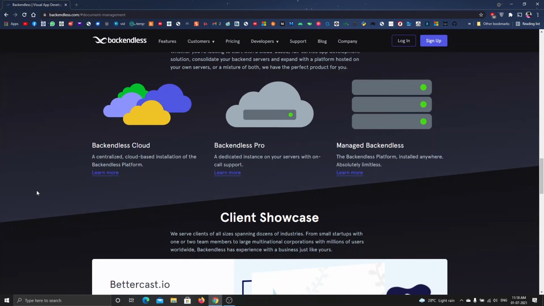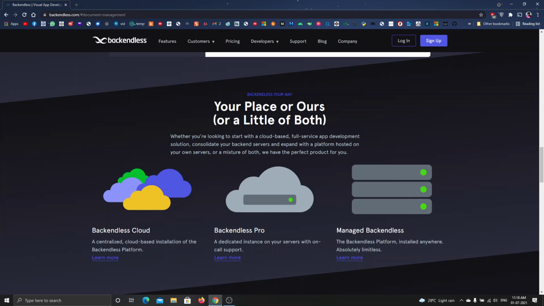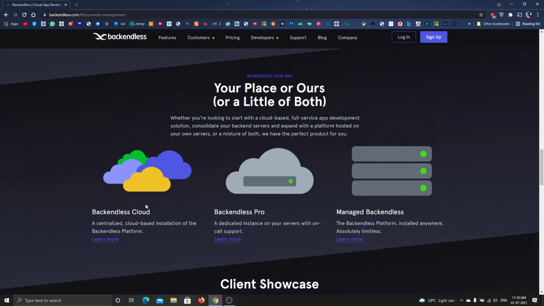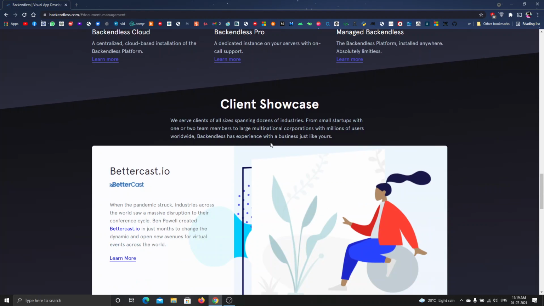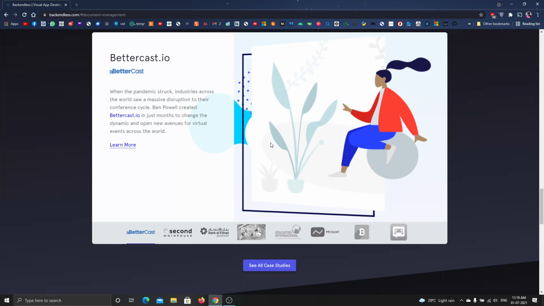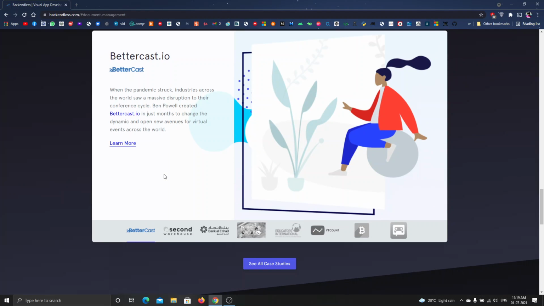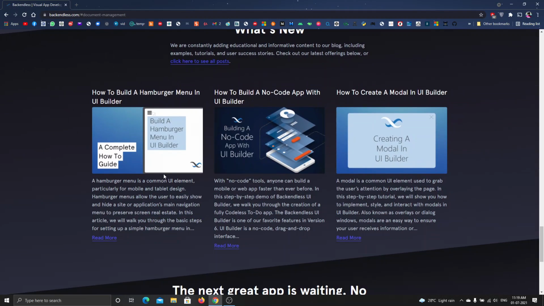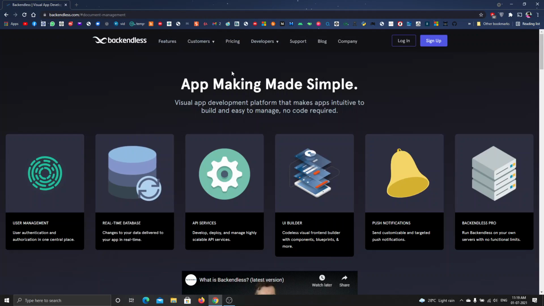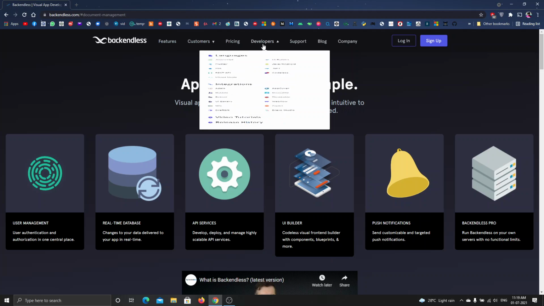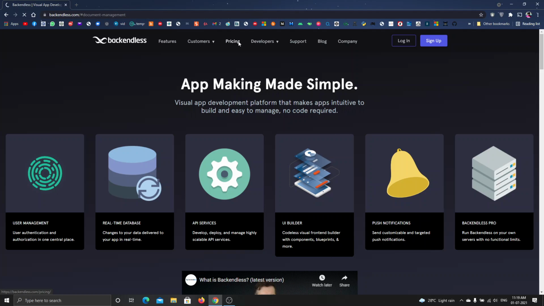This is backendless cloud, which will be like managed hosting. How it works: this backendless pro is nothing but a fully our own server. Okay, and this managed means there will be both backendless cloud and backendless pro. Okay, and these are somewhat plugins. Okay, this is how it is. But when we go into the next, we will see how pricing works here.